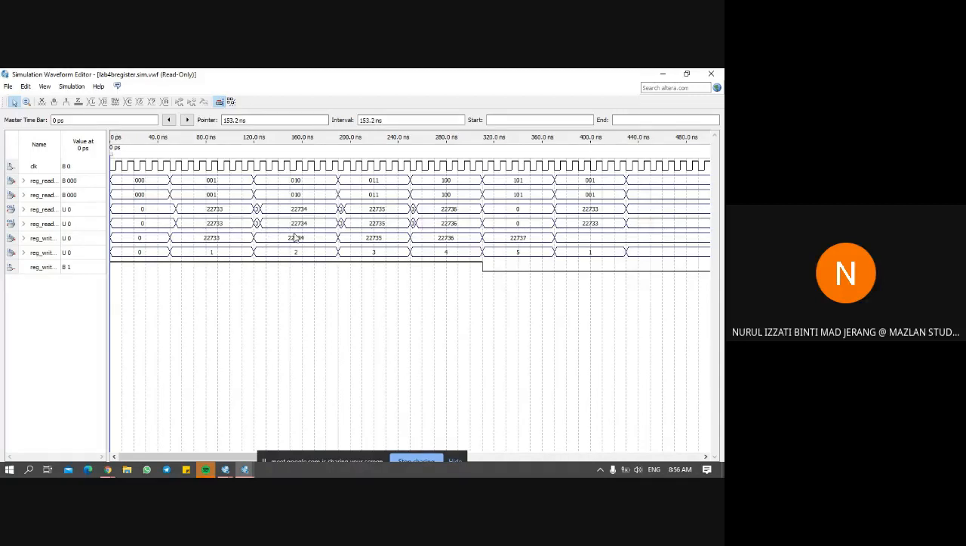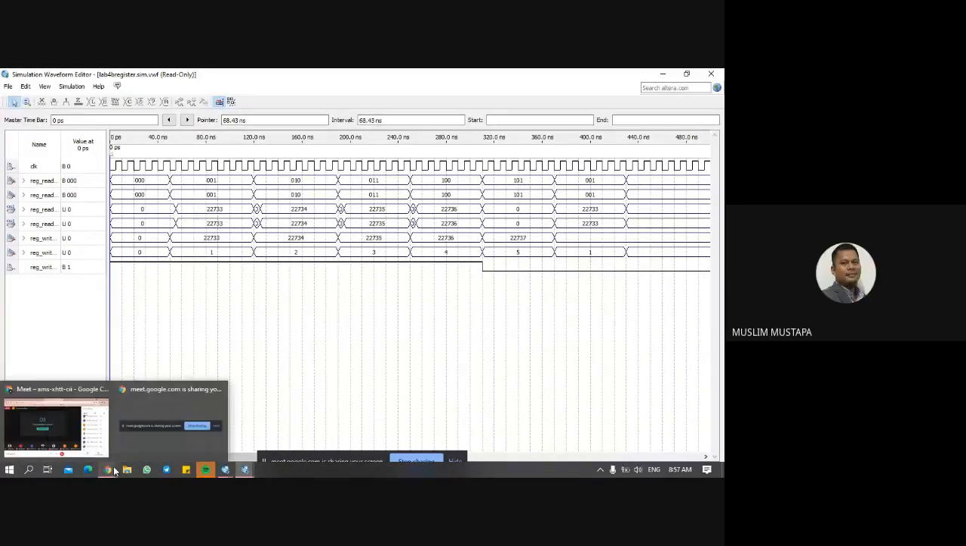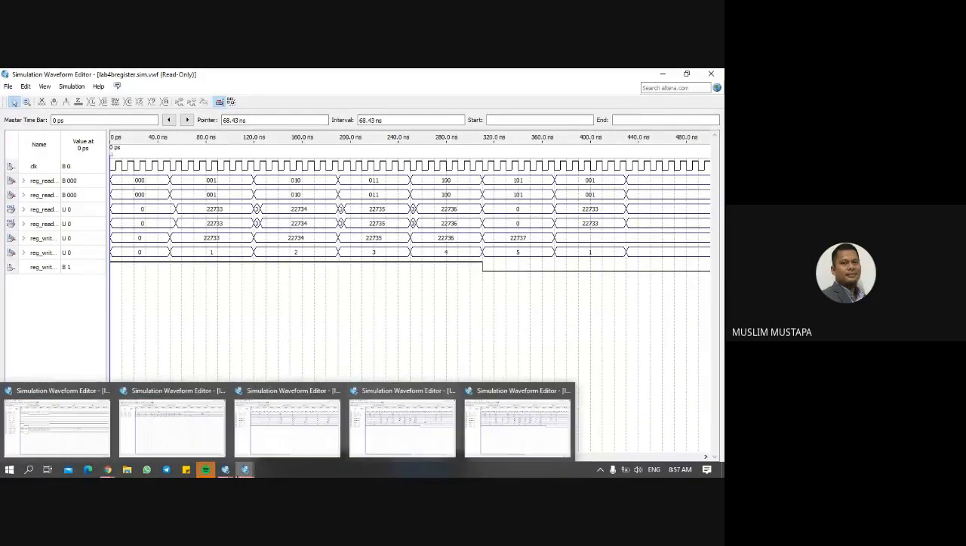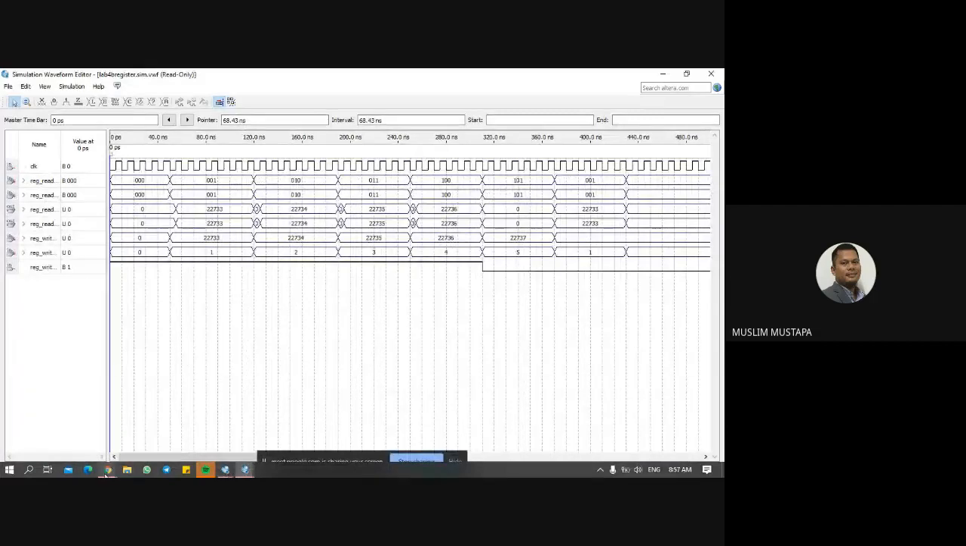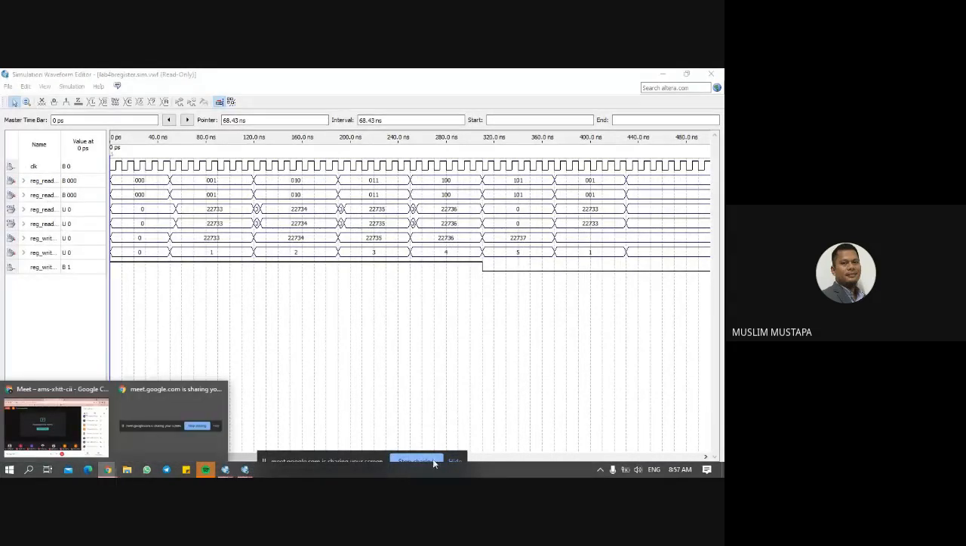Because initial value must be 0. It's not must. Initial value is 0. That's what you said in your code. Yes. Right. Okay, thank you, Izzati. Okay, sir. Thank you.